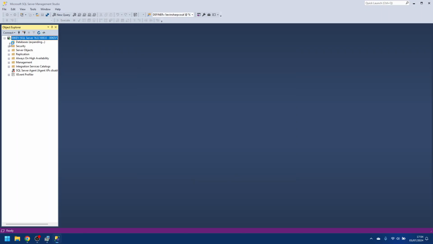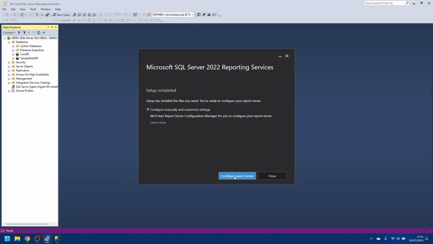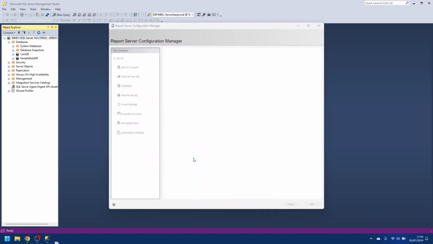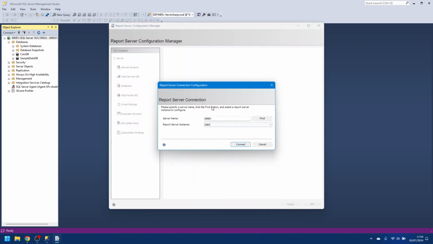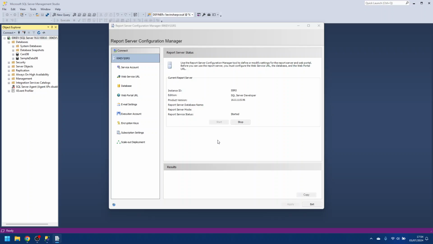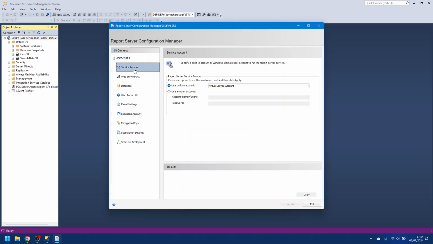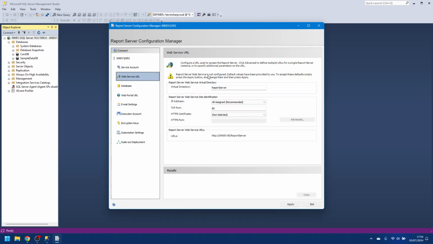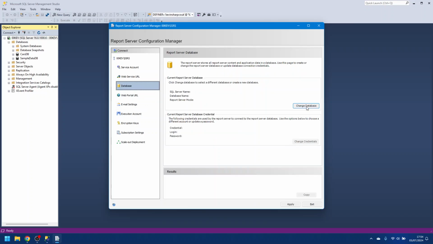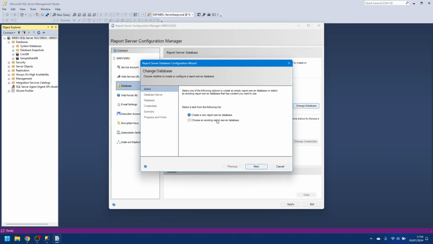So what we'll end up doing is creating a database in here for SQL Server Reporting Services, and then you've got a button, Configure Report Service, and you'll get a window. It's already chosen our server name. So what is the instance going to be called? SSRS Connect. So let's do service account. You don't need to necessarily change this, but you can do. Web service URL, report server, that's fine. Database, change database. So we now need to create a brand new report server database.